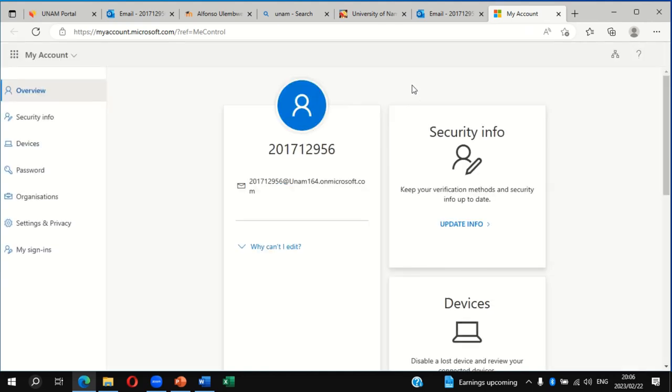It's called My Account. I just have to wait a bit. Okay, now we are in My Account. So under My Account, you have everything that you want to do. For instance, this video is to show you how you can change your password to secure your information.